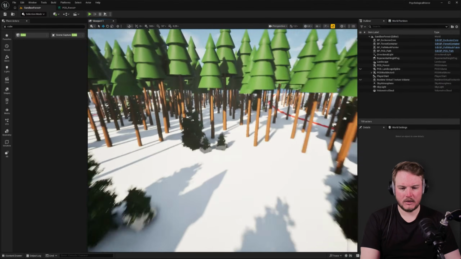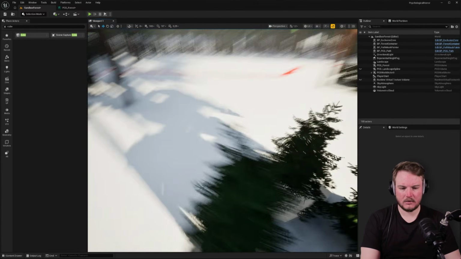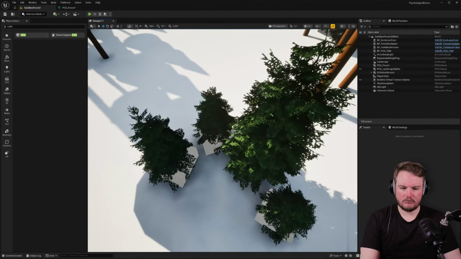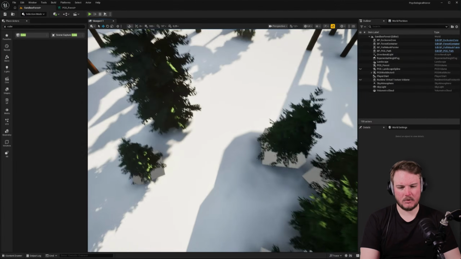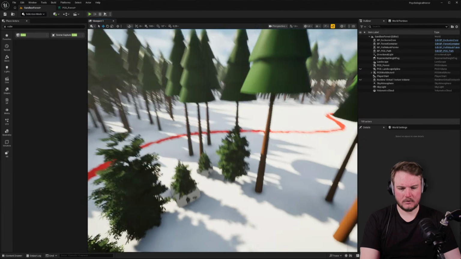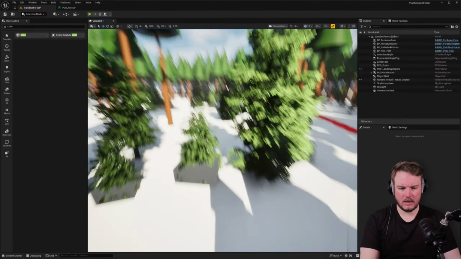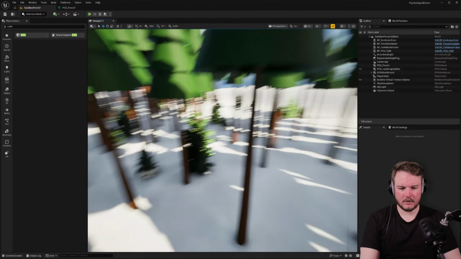Could probably increase the size of these ever so slightly. Let's make sure. Yeah, well, maybe I want that close. Maybe that is the bare minimum. Yeah, I think so.